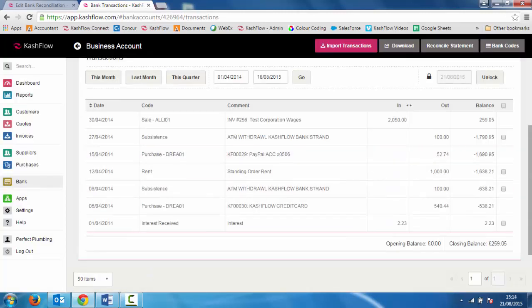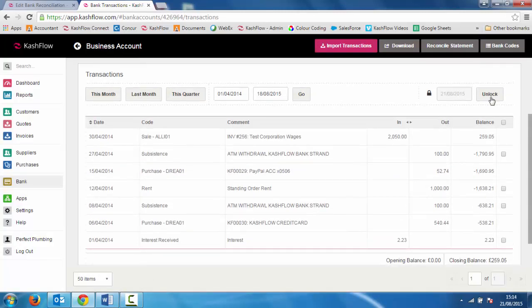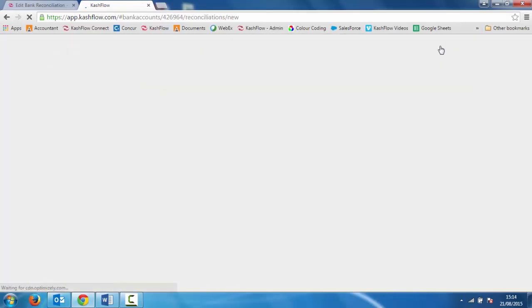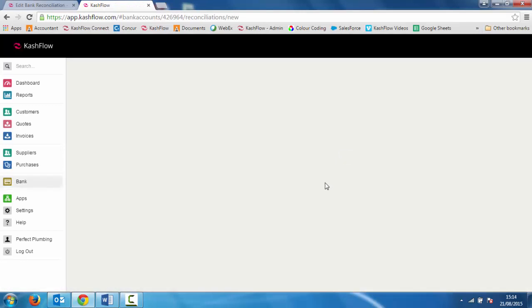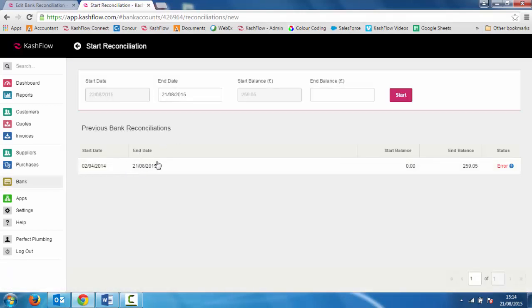If you do need to urgently make a change to a transaction, you have the option within the bank screen just to unlock, and then you can make your changes and then you can lock the account back up again. If we then go through to the Reconcile Statement screen, we will see all of our previous reconciliation stored within here, and you will see the start date balance and the status of those stored within the system. And that's how easy it is to reconcile your bank within your cash flow software.